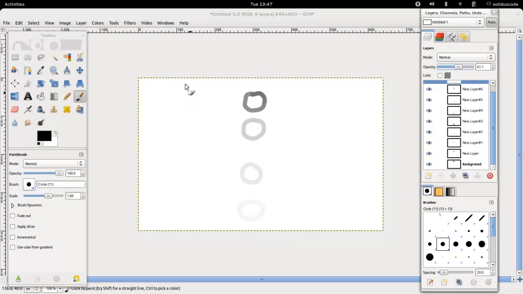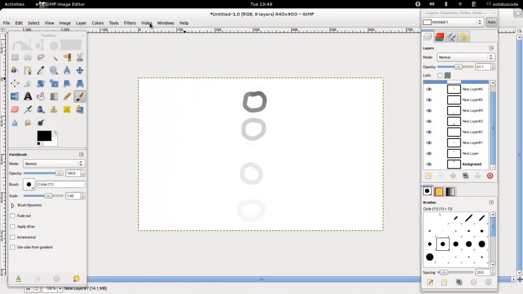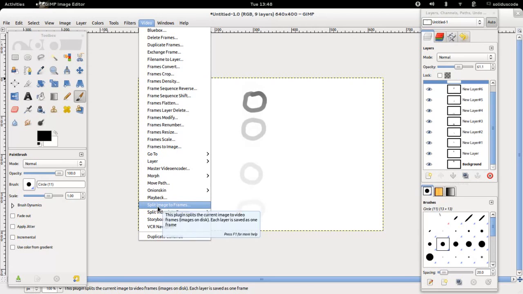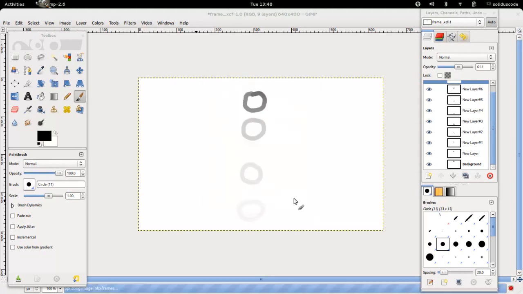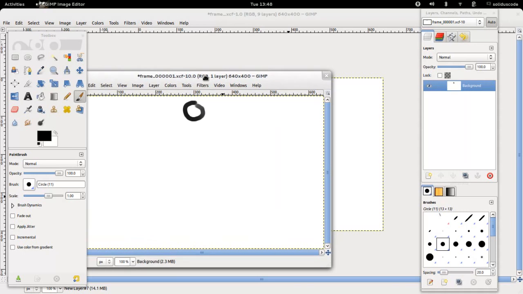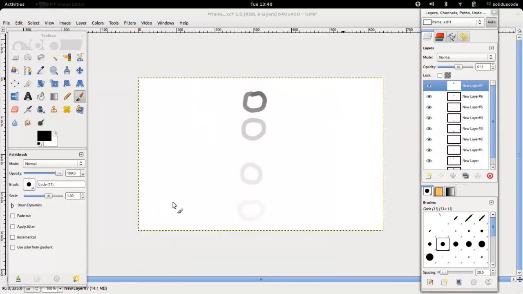Okay, now we're going to use a plugin called Gap, and that's used to convert our animation into a video. So we're going to click Video, and split images to frames, and at this point just click OK. Now what's going to happen is it's going to open up another window. Just go ahead and close that one, you won't be needing it, and say don't save.